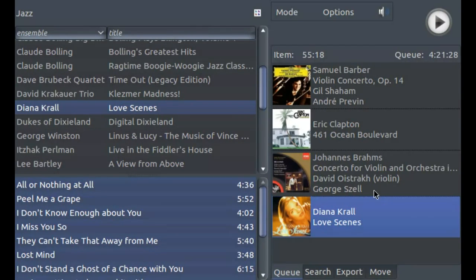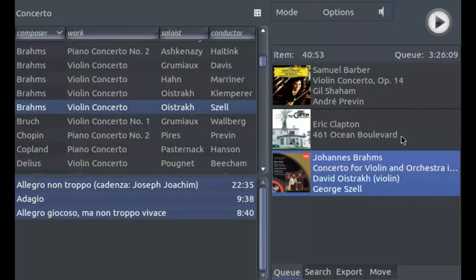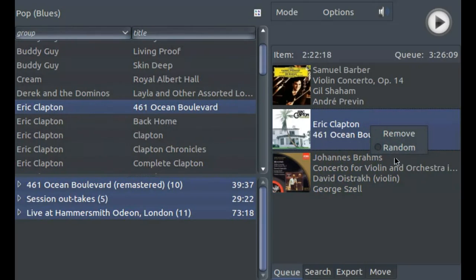Another way in which you can remove the item is to select it and then right-click. A context menu appears offering you two options, one of which is Remove. The other item in the context menu allows you to specify that you would like Wax to play the tracks of a recording in a random sequence.